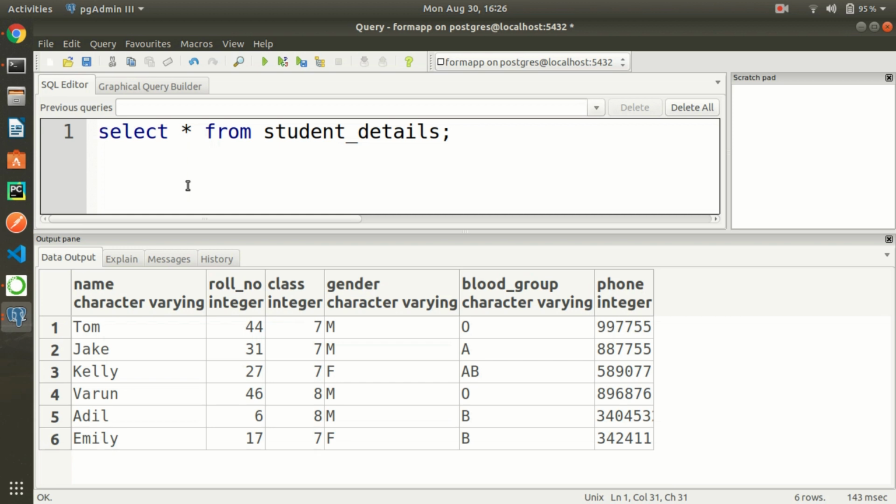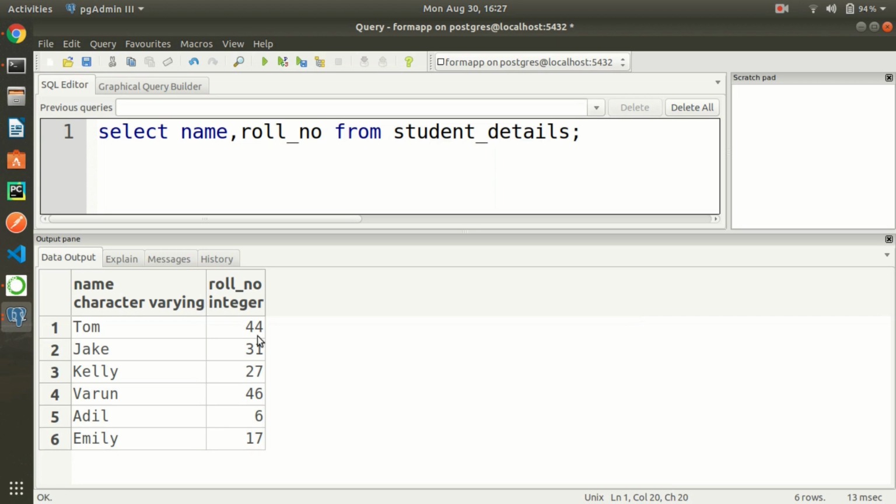Let's start with the most basic SQL operation, which is selecting and displaying the data. Here it is already done using the select star command, and we can also include specific columns like name and roll number, and it will return now only 2 columns. Yeah, so it is a very simple command, and now I'm going to replicate the same operation using pandas.